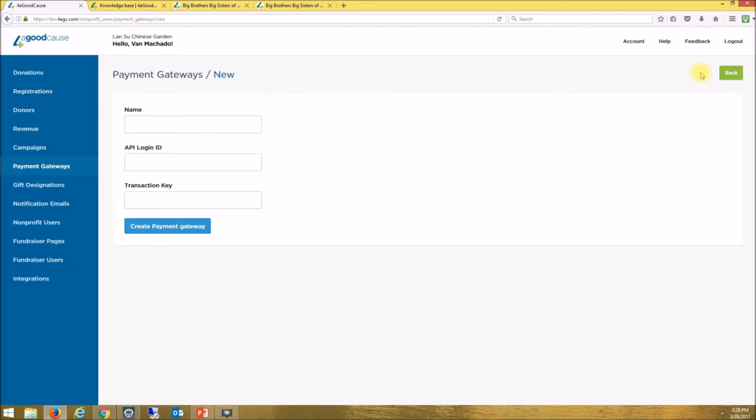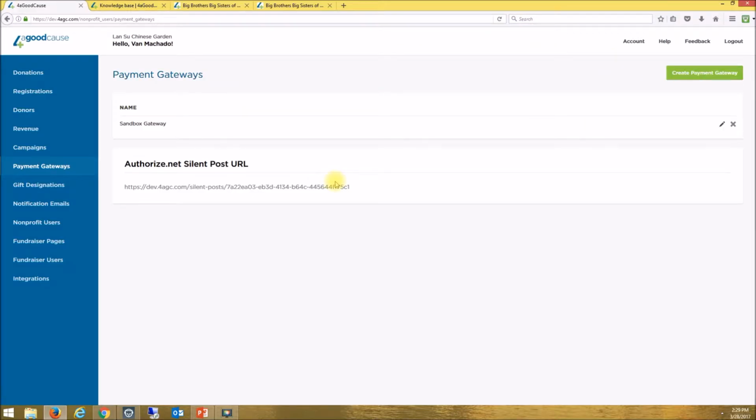Right here under Create Payment Gateway, you enter your information. Once you do this, our platform has the ability to communicate to Authorize.net. Once you complete this step, you also need to make sure that Authorize.net can communicate back to 4aGoodCause by entering our silent post URL into the Authorize.net account.